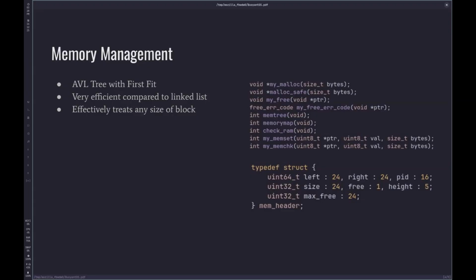So for memory management, I chose to write an AVL tree based allocator using the first fit algorithm specifically. First fit doesn't really make sense at first for an AVL tree, but it basically just means we're going to try and find a free block as fast as possible. And that just means we're going to go into the subtree which is least height. And this is very efficient compared to a linked list. In terms of big O, the AVL tree is going to be log n, whereas the linked list is linear.